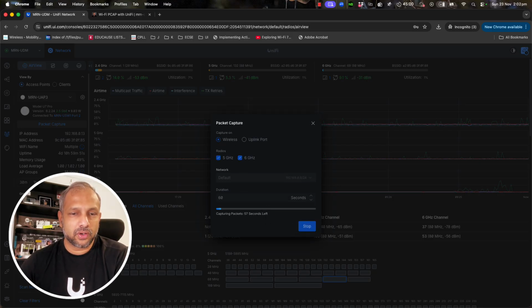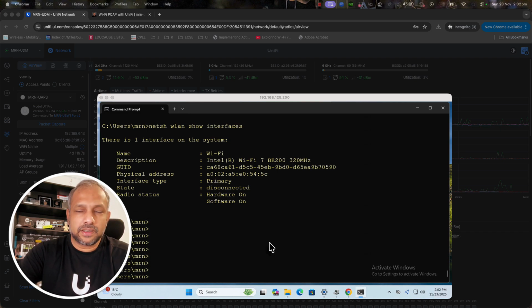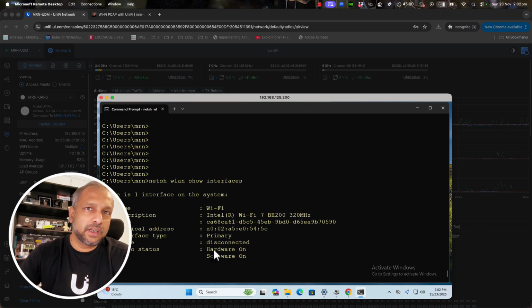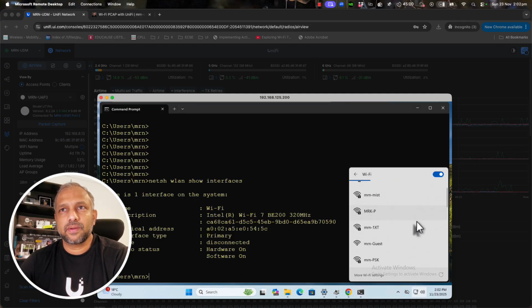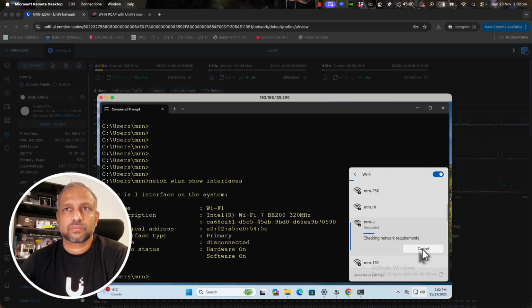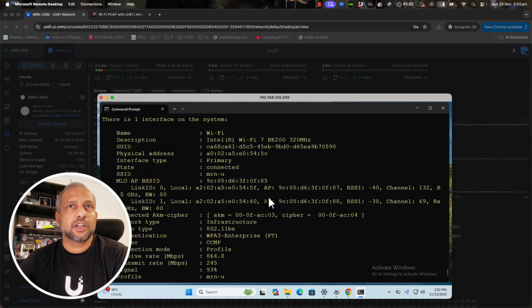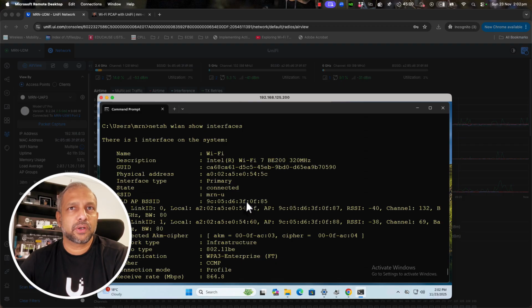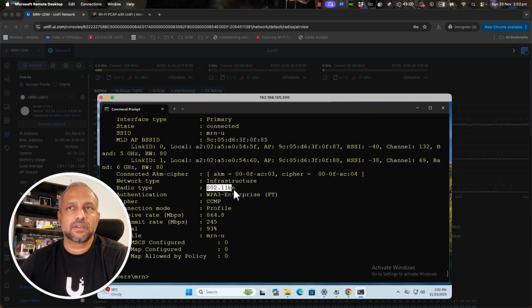While this capture is going on, I will go to my client device. I have a Windows client device. At the moment, it is not connected to any SSID. You can see here my adapter is disconnected. So I will go ahead and connect to the mrncciew SSID. Now I'm connected to that SSID. If I show you the client detail, you can see now it's a Wi-Fi 7 mrncciew connection. It's a multi-link operation. I'm connected across 2 different bands with a Wi-Fi 7 connection.